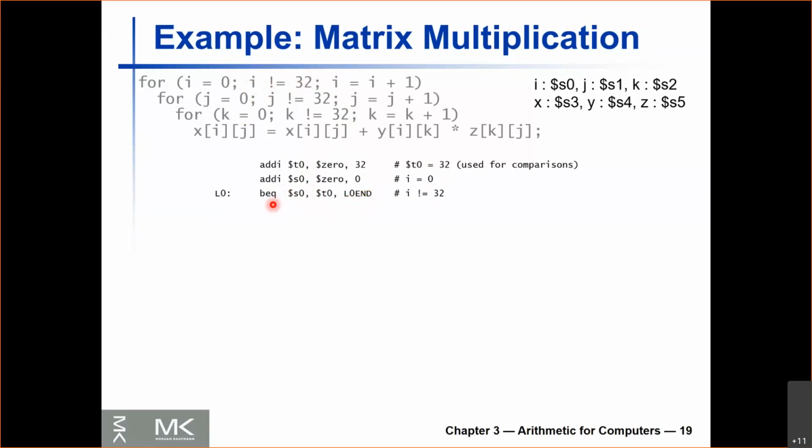And notice that I labeled the equality comparison here L0, because when we jump back to the beginning of the loop, we're not going to jump back to i equals 0. We're going to jump to i not equal 32. So if they're equal, I'm going to branch. If they're not equal, I'm going to continue. If I continue, what's the next thing I need to do? Right, I need to set j to 0.